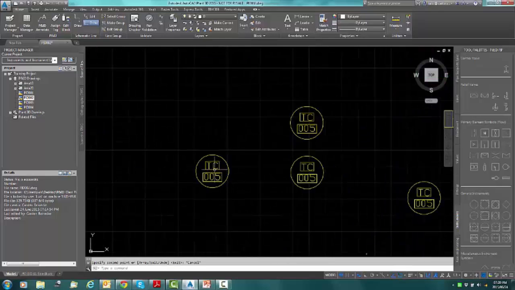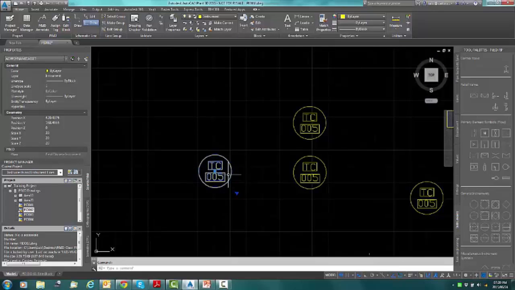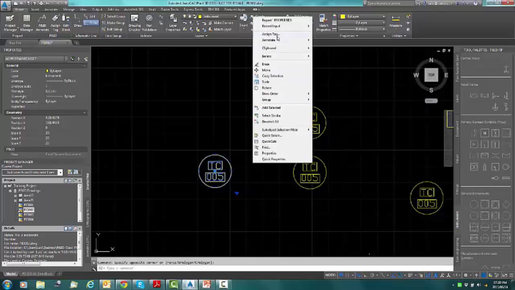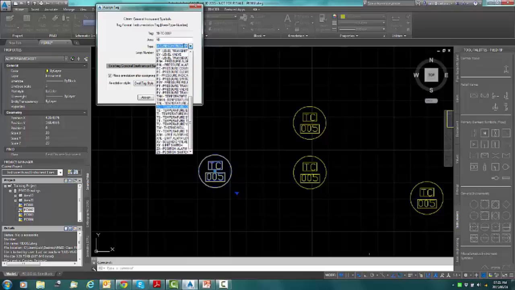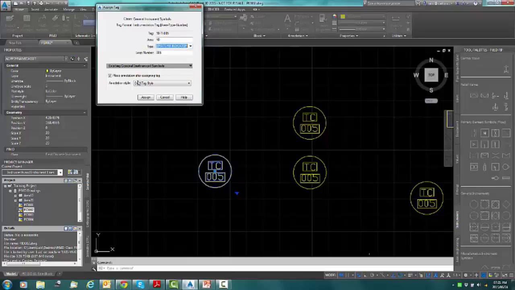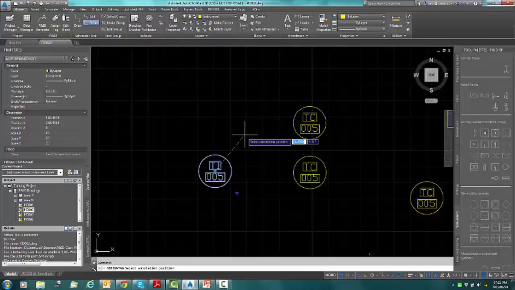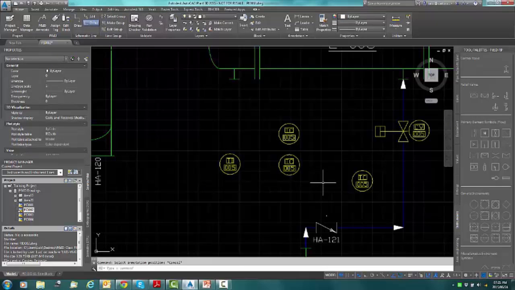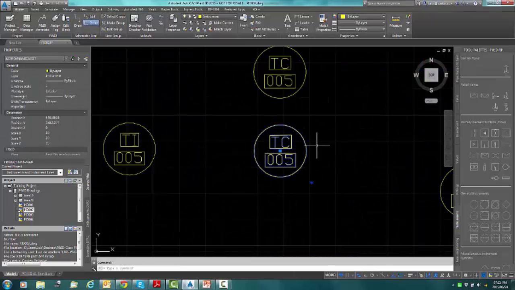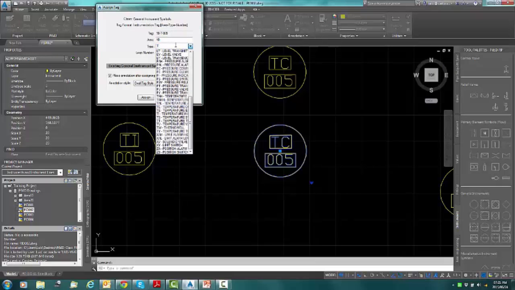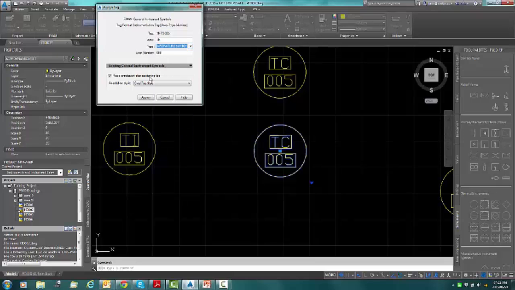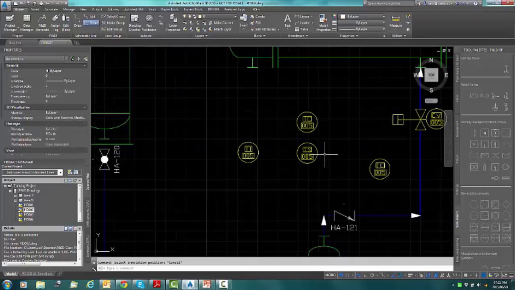Right, this one, we're going to double click on this field panel over here. We're going to right click and we're going to assign tag. And we're going to change TC to TI. Temperature indicator, and press escape. We're not placing anything. This one over here, we're going to select it, right click, assign tag, and we're calling it TS. Temperature switch, and escape.